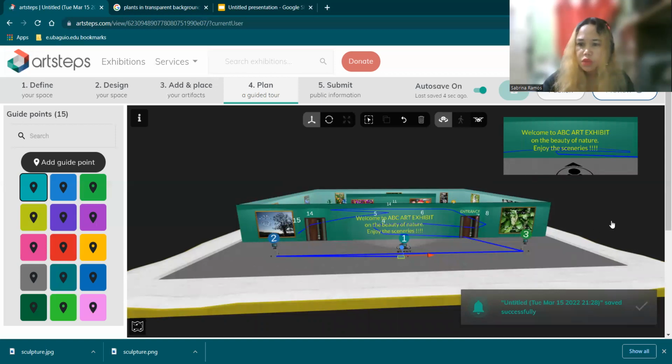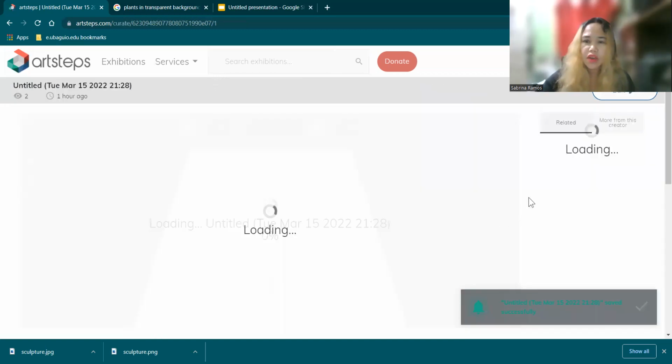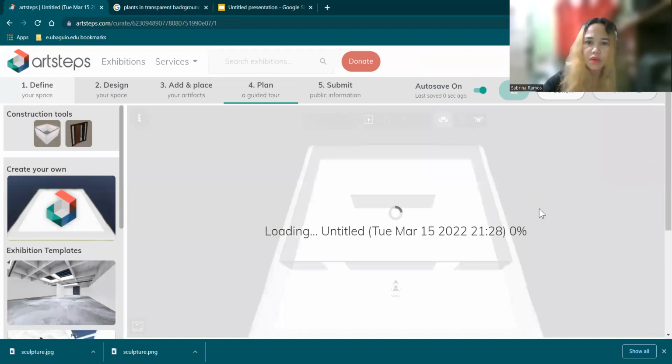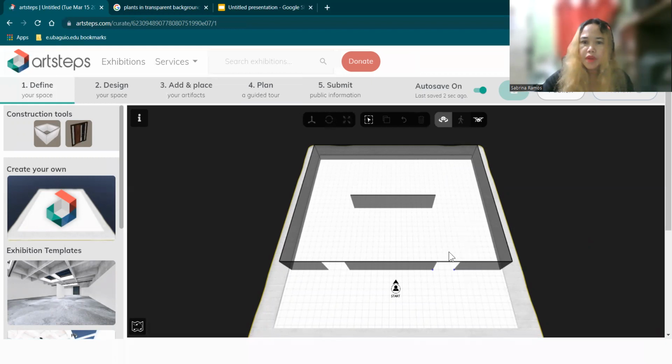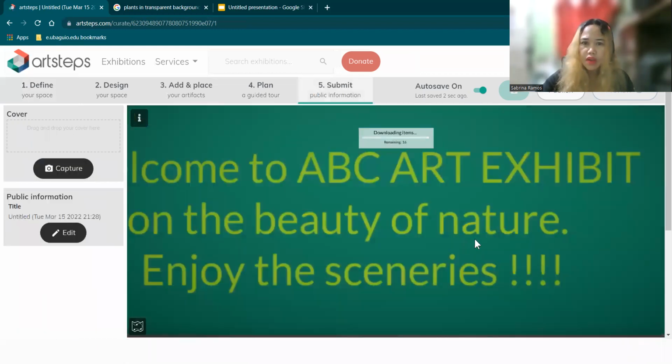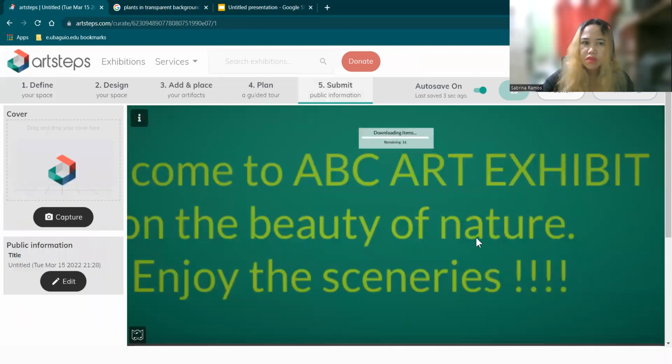Still saving. Let's wait. Okay, there we go. Our preview. Let's wait. It's still loading. I hope we can have the preview. Okay. So it's downloading. Let's wait.